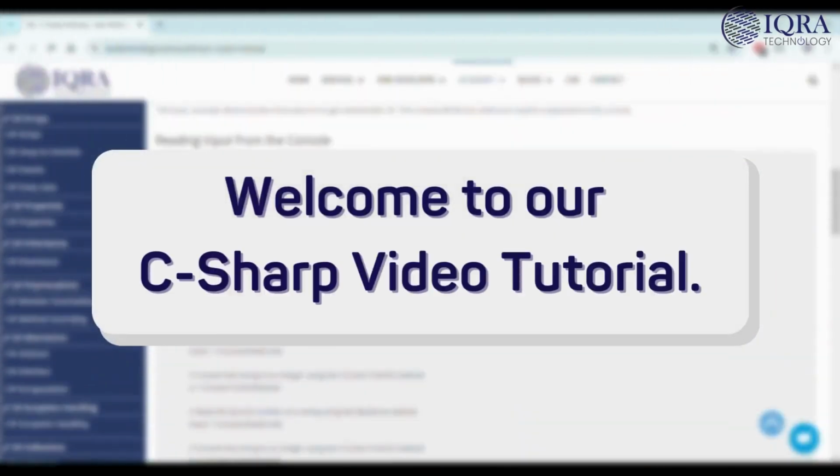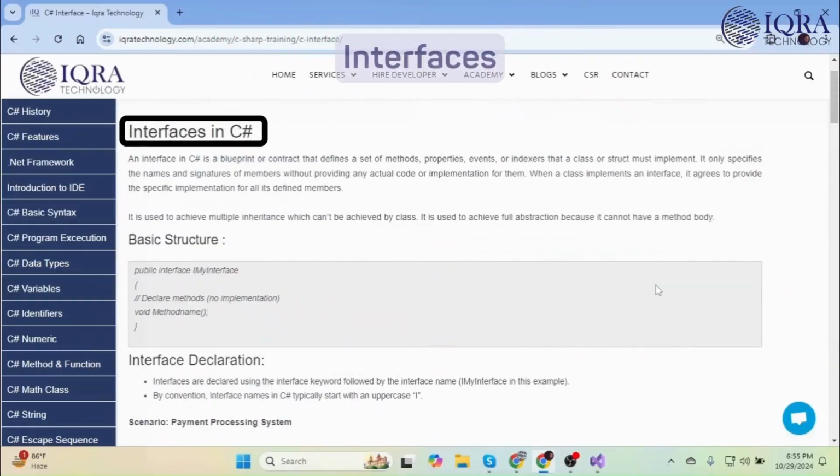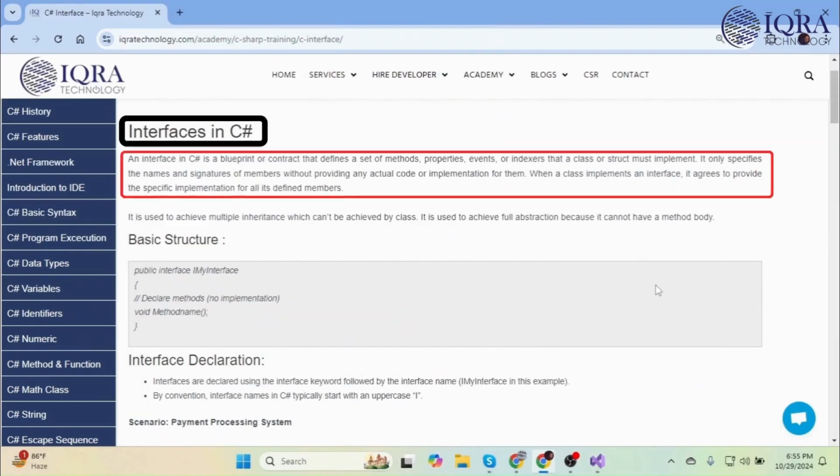So today we will see interfaces in C Sharp. First, let us know what an interface is. Interface is a part of abstraction. There are two parts in abstraction: one is abstract and the other is interface. Abstract does not come under full abstraction. Interface comes under full abstraction. Now, let me tell you how.